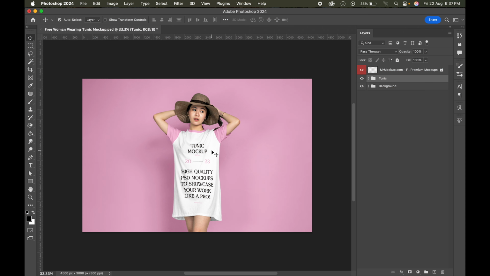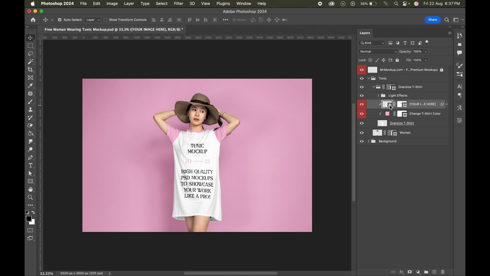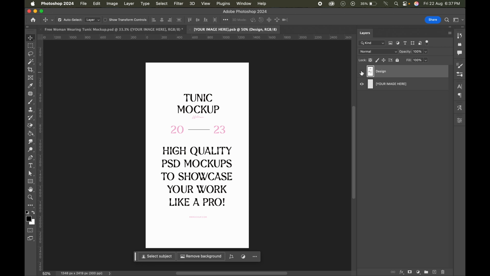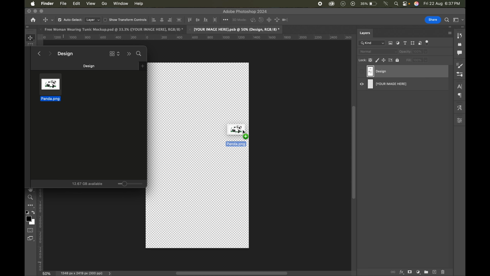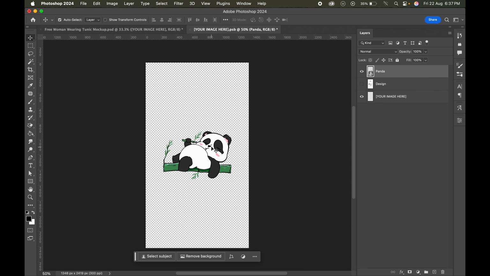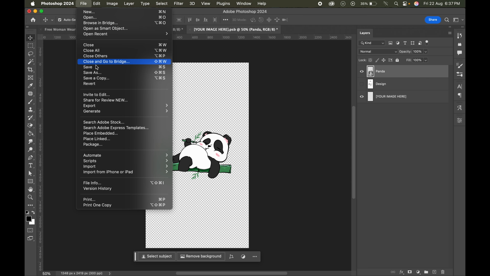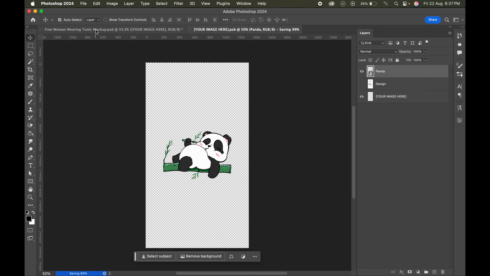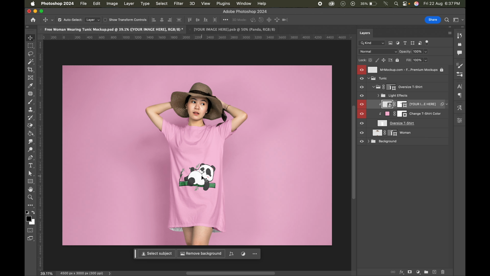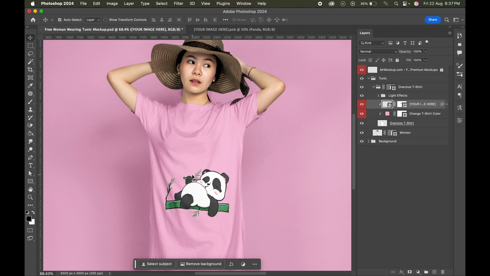Open the PSD file in Photoshop and look for the layer named Your Image or Design Here or Smart Object. Double-click on it. Here, paste your design, resize it if needed, and hit Save. Photoshop automatically applies wrinkles, shadows, and highlights, making it look like a real shirt.